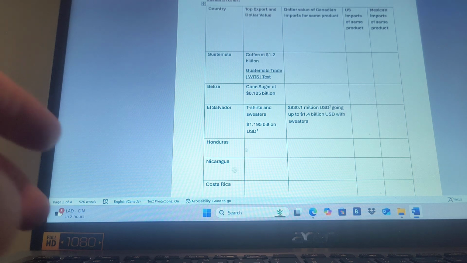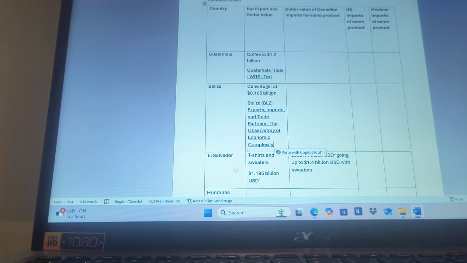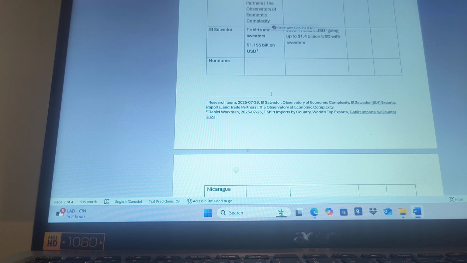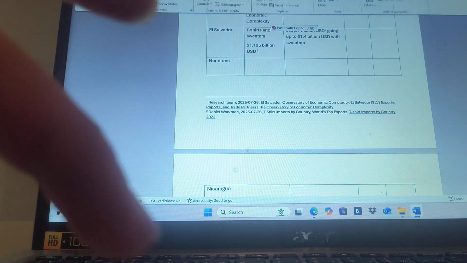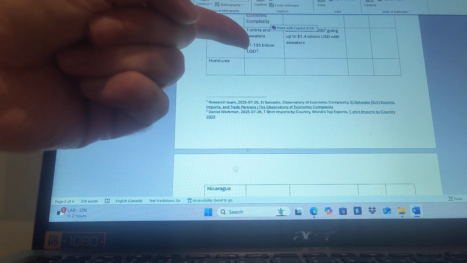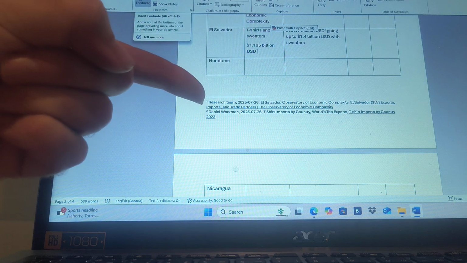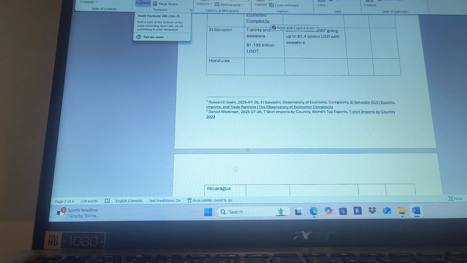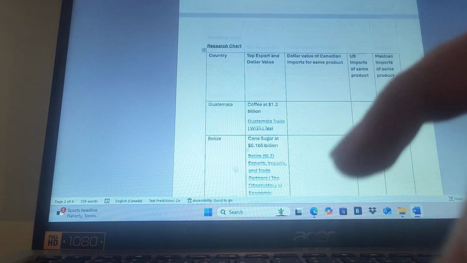Okay, and we'll keep that URL to come back to later for when we want to do footnotes. Right here, you'll see how, as I gave you the example, if you click References and then Insert Footnote, that's how you get what you see here: a number after the info on El Salvador, going to a number here with the source in APA. Same thing for how much Canada imports. Okay, so there's your demonstration on how you can find top export for each country.